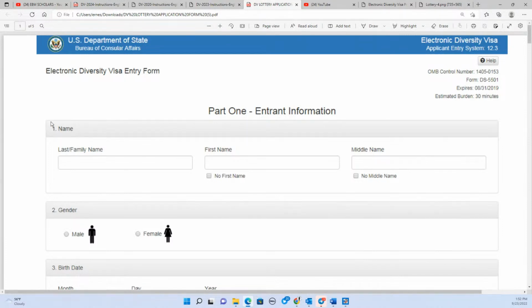They say part 1 is entrant information, meaning the information of the main applicant. With the information of the main applicant, in the form, they say you have to start with your last name or your family name, then your first name, then your middle name. You must be careful on how you arrange your names. Some people make a mistake of putting the last name first. Make sure you use the names correctly. I have a video explaining how to arrange your names correctly.